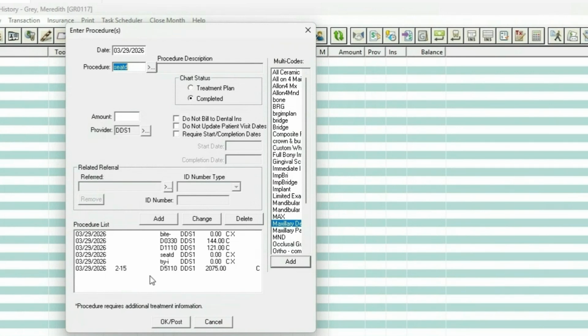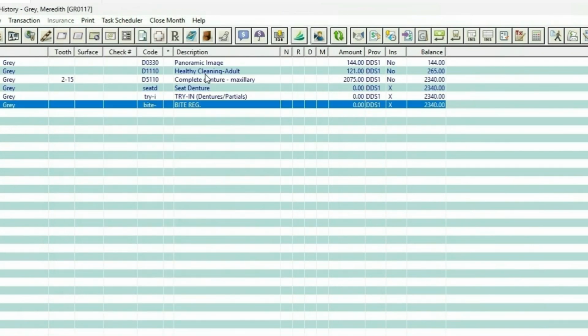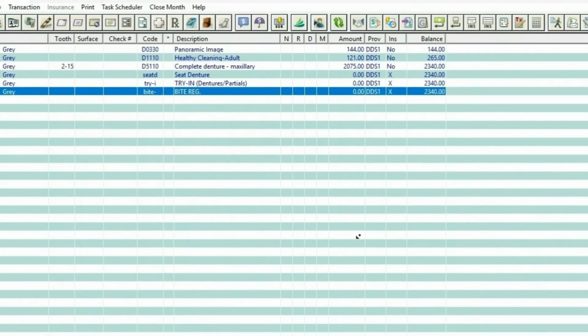But once you have everything in here, you just click OK, post, and it will add these things to the ledger. You have everything posted here. So it's going to give you a running balance. And then down here at the bottom, it will also show you today's charges. In this scenario, this patient doesn't have insurance, so all of this is NA.